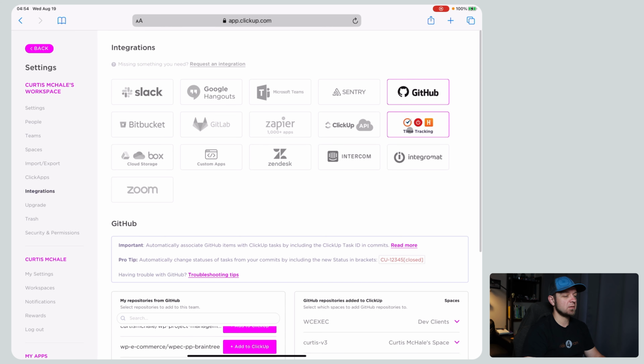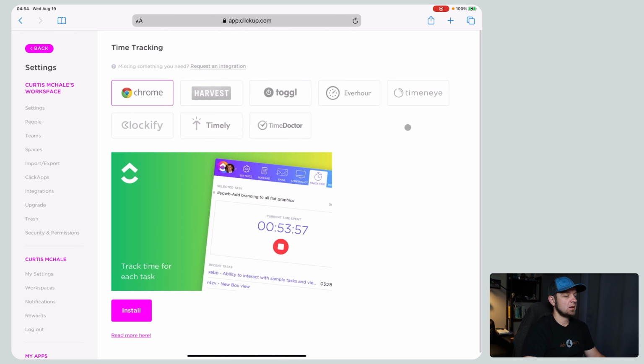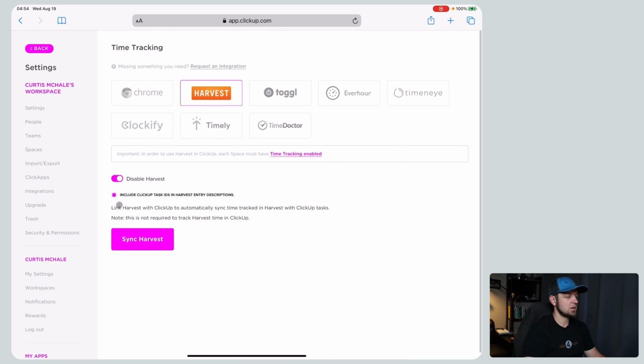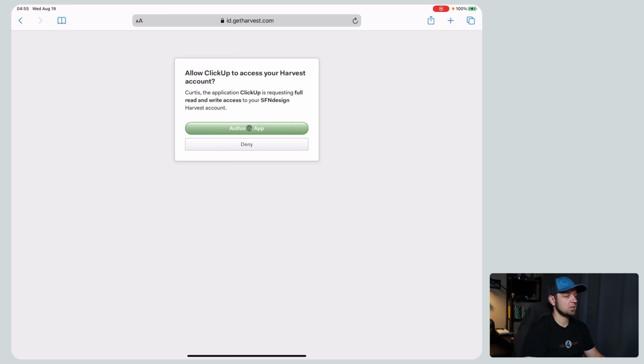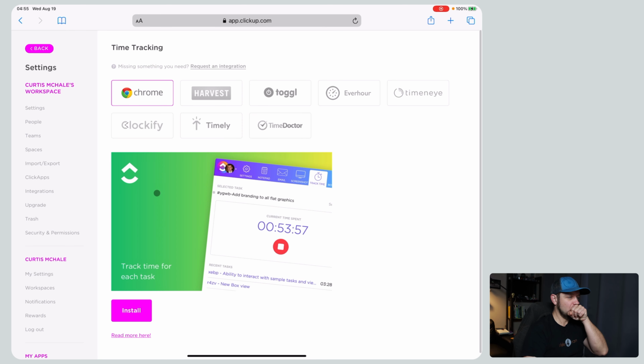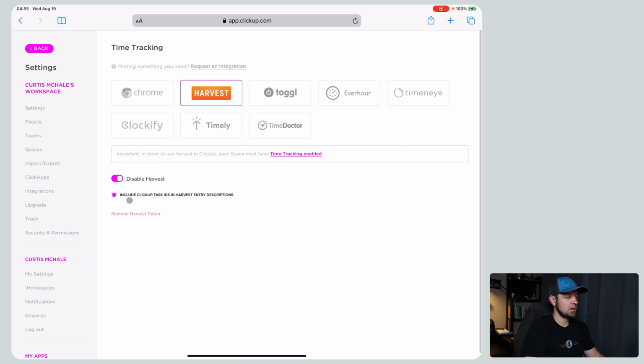There's time tracking with Harvest. Ooh, that's another interesting one. So I do use Harvest. We're tracking time right now, in fact. Sure, we'll add Harvest right now. Harvest integration. Enable Harvest. Harvest entry descriptions. Yeah, that works. Sync Harvest. Authorize. Harvest is installed. What else? Yeah, that's it.